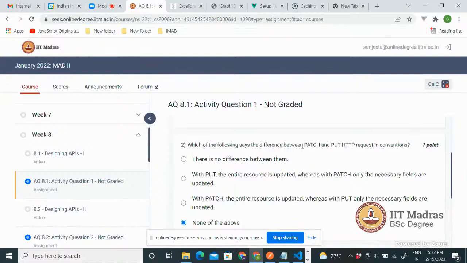Now coming to PATCH, we do also have this method. So what is the difference between a PATCH and a PUT? Is it that there is no difference between them, or which of these do you think is true? With PUT, the entire resource gets updated, whereas in PATCH, only the necessary fields are updated.